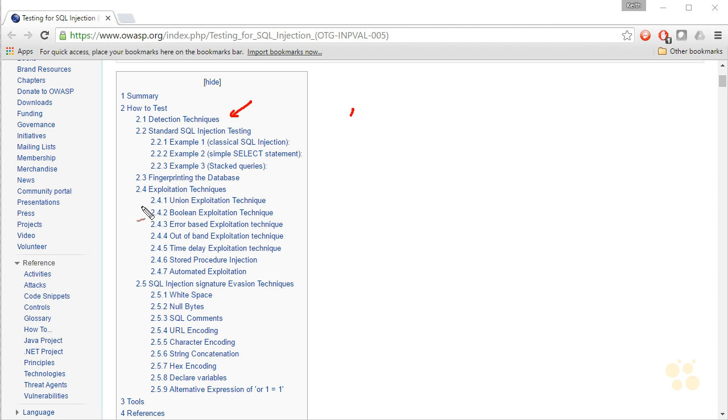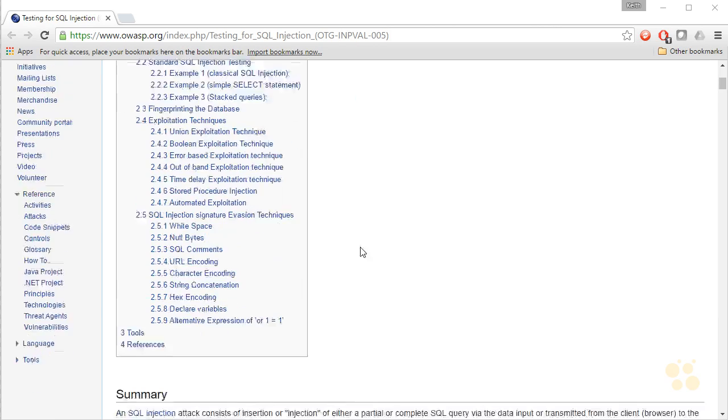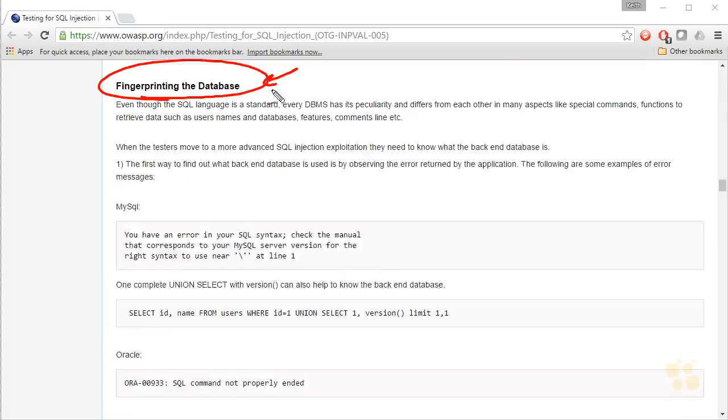It also goes into more detail regarding union and error-based and Boolean exploitation. It also has a section on evasive techniques that attackers might use so they are not discovered, even by an intrusion detection system that otherwise is there to help identify and stop the attacker's request from coming in. And if we continue to scroll down, it has examples of how SQL injection can help identify or fingerprint the actual database that's in use.